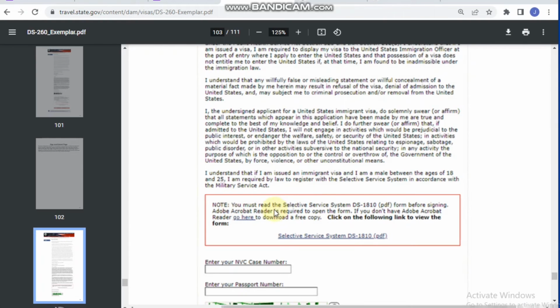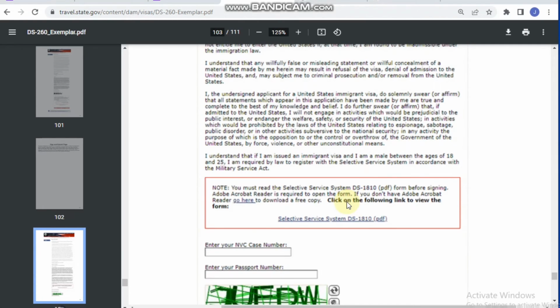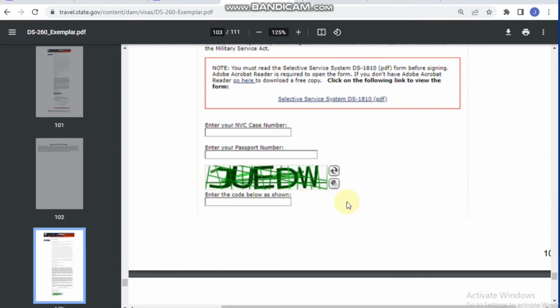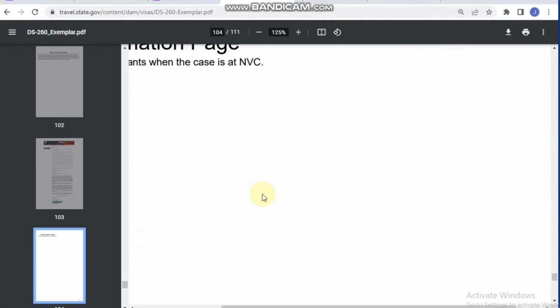You must read the selective service. These are for males, not the ladies, males who are under 25. You have to read something added on you, and this is for only those. But if you are a male above 25 years, you don't have to worry about that, and it won't even apply to you. And also for the ladies, it doesn't apply. So remember, case number without the 4 zeros, passport, and then the configuration number there. And you always have to read the instruction right there.